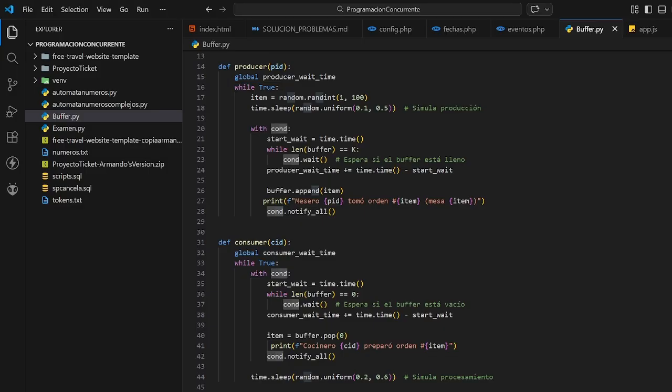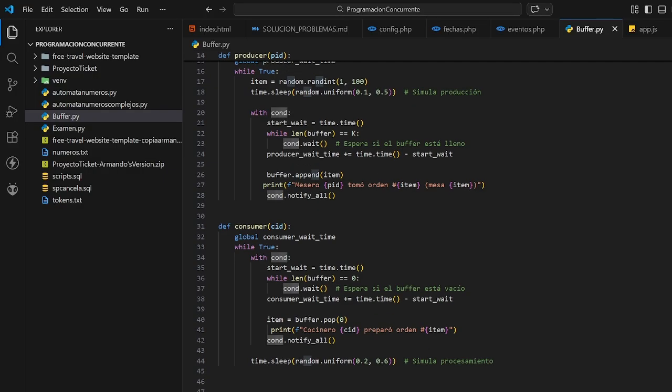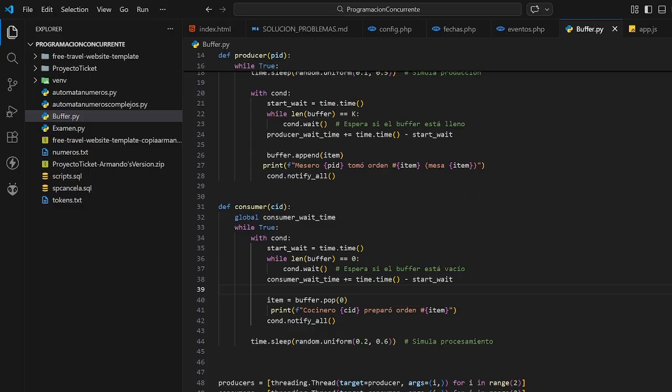We also measure wait times to understand performance. The producer wait time shows how often the kitchen was overwhelmed, and the consumer wait time shows how often chefs were idle. This helps us to optimize the system. Maybe we need more chefs, or perhaps the kitchen needs more capacity.